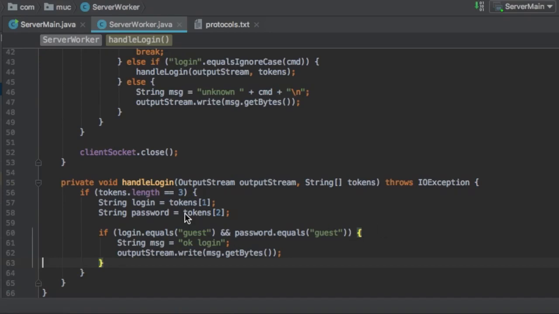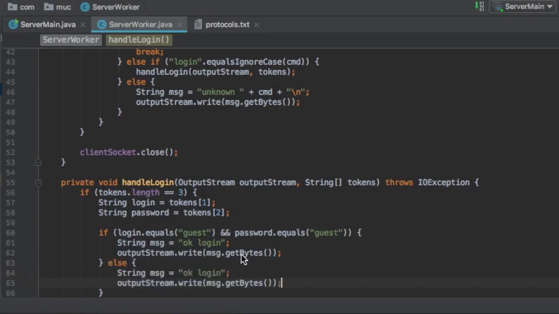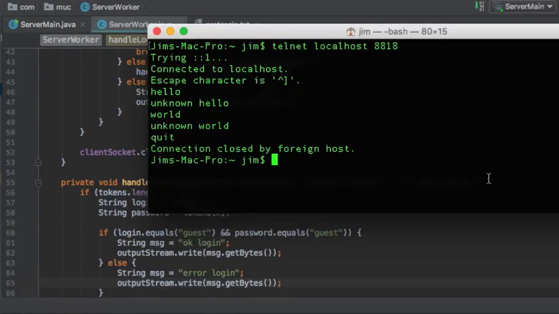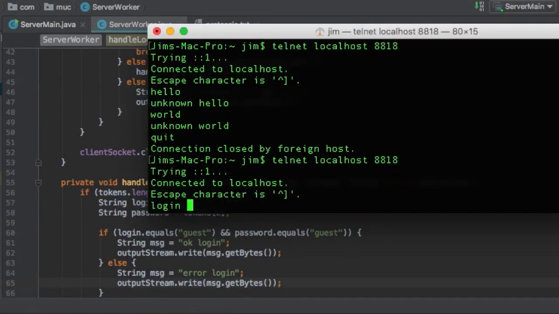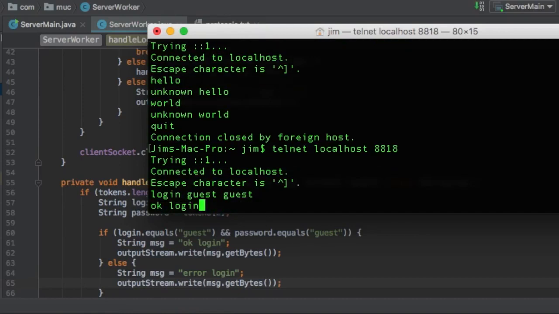Okay, so what I've done is basically to take the login and password from what the user has entered, and then check to see if the login is guest and the password is guest. If that's the case, then I return OK login. Otherwise, I'm going to say error login. Okay, so now let's restart the server and see how that works. Okay, so I say login, and then guest, and it should say OK login. And quit.